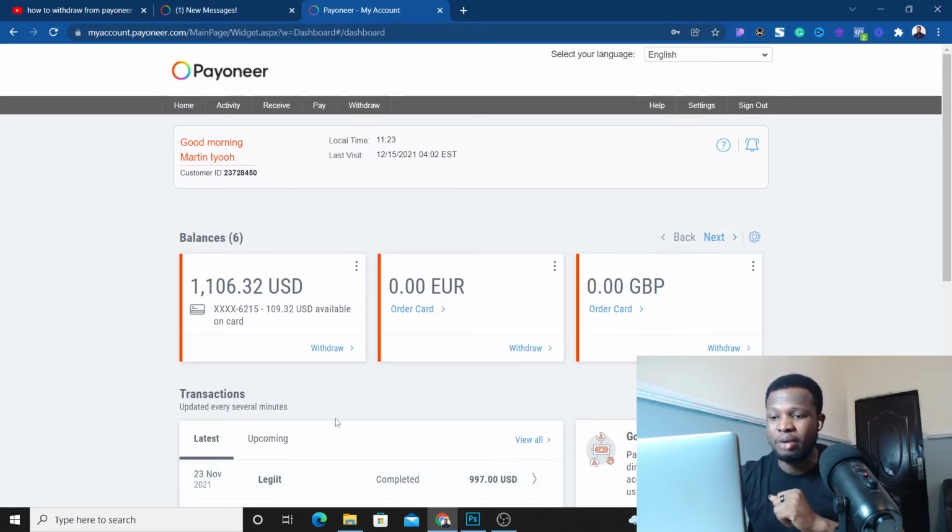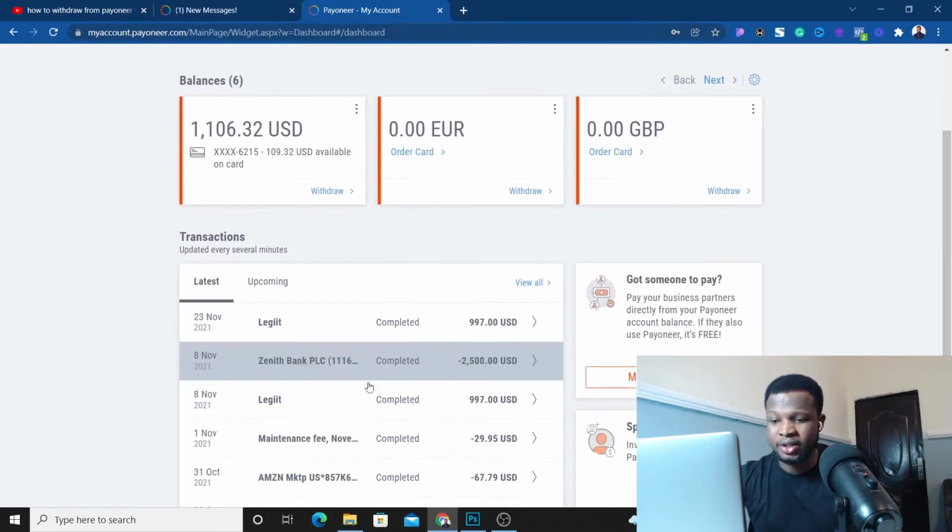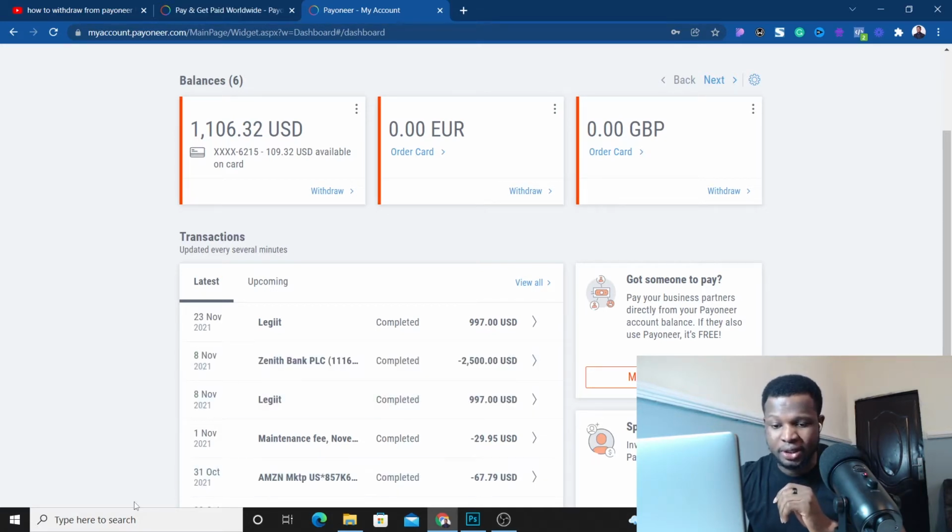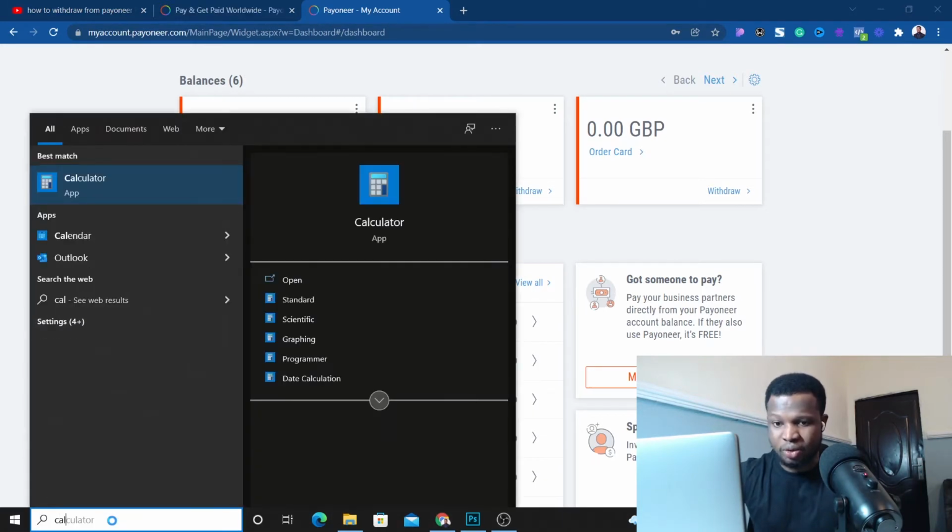Like, for example, let me show you something right now. This is the current withdrawal I just did. This is $2,500, and I withdrew it to my Zenith bank account. What this guy charges me before is 460 for $1. Now if we go here and check, let me pull up my calculator so that we can see what I'm saying.